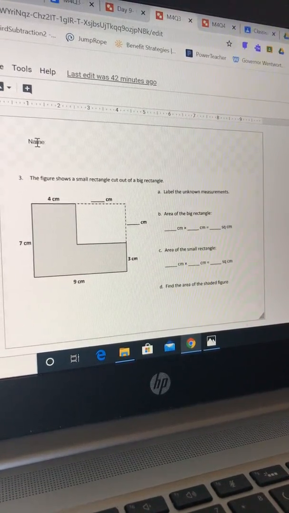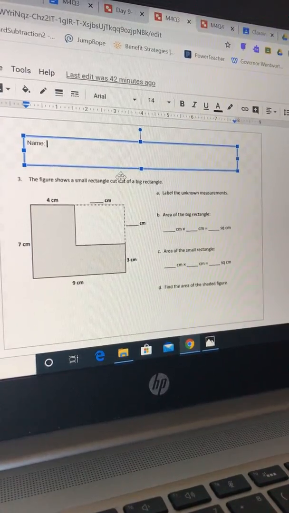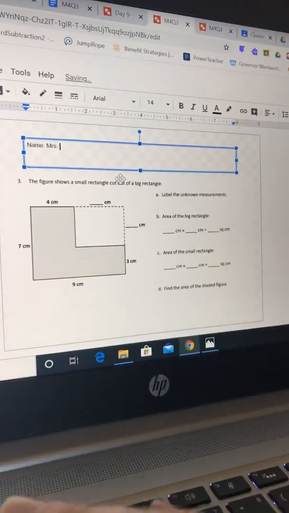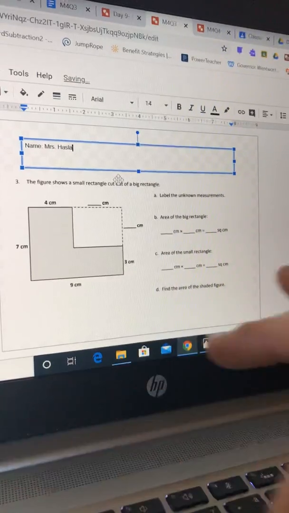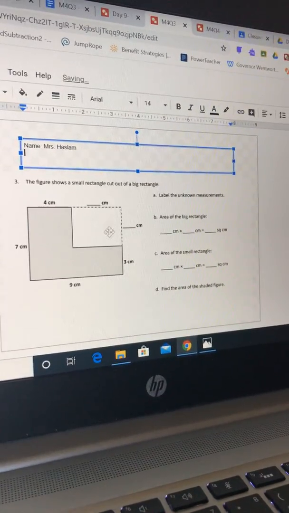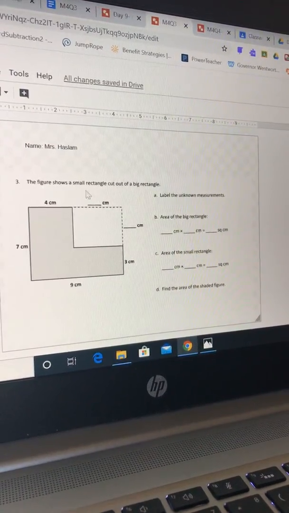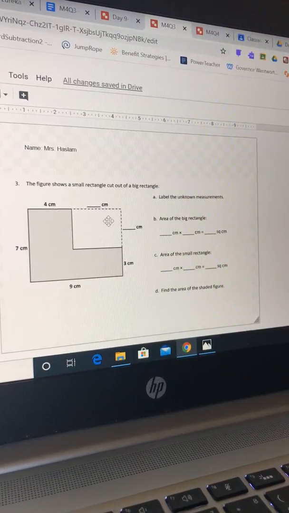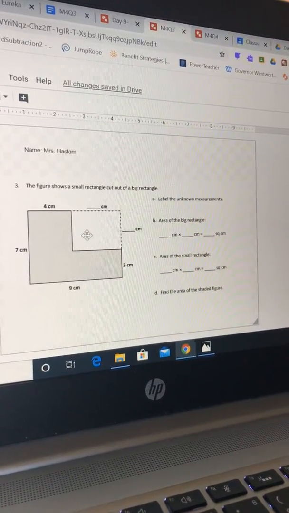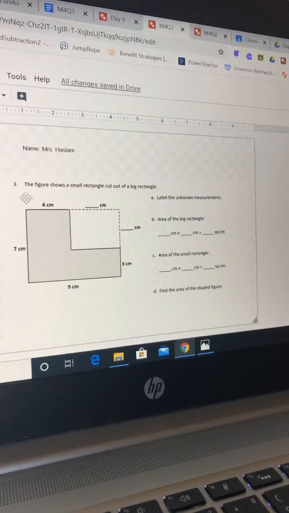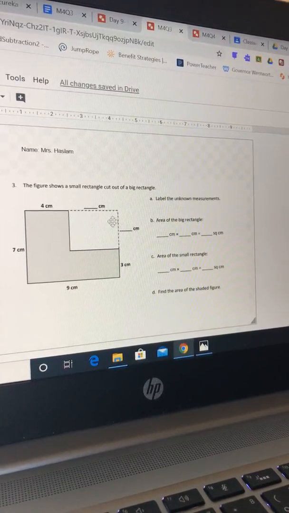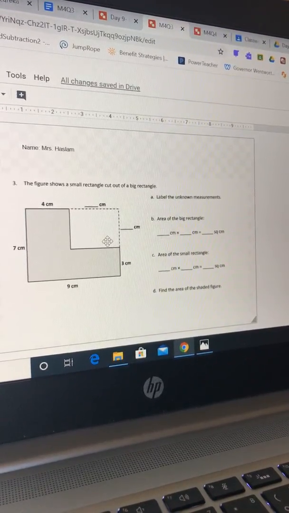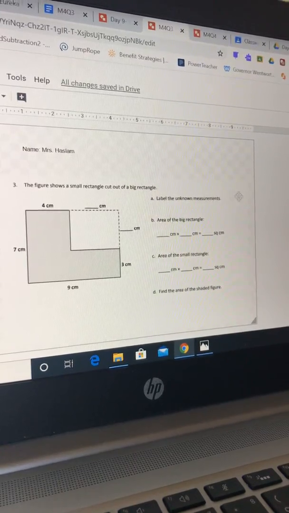Okay, first things first, you need to go ahead and write your name in the text box for name so that your teacher knows who it was. And what we're going to learn how to use today in Google Draw is the scribble tool. You can see that this shows a small rectangle cut out of a bigger rectangle. And this came right off of a page like you might have done in class.